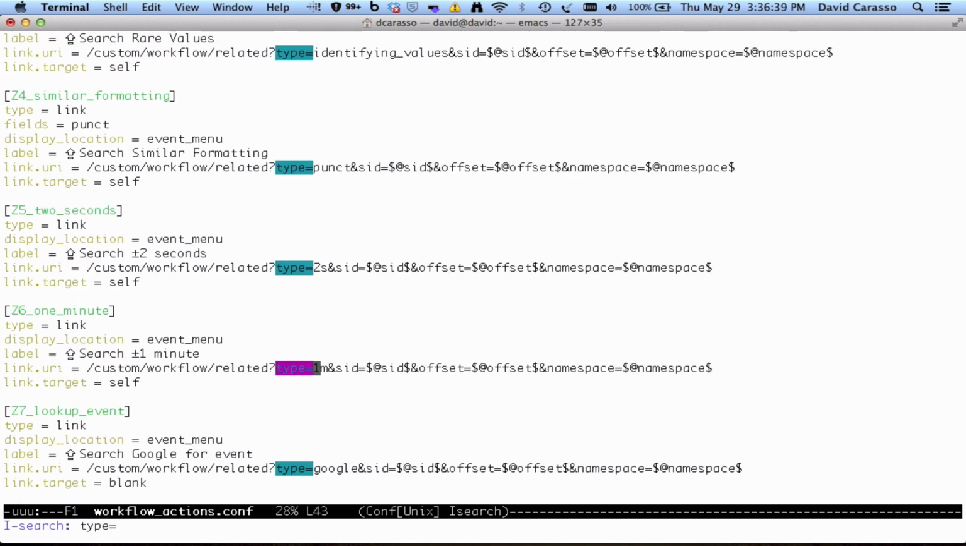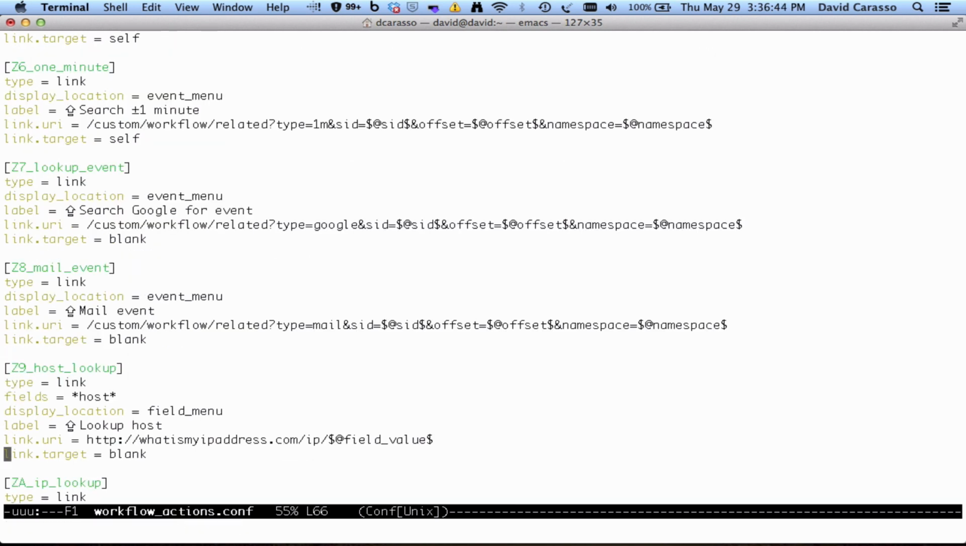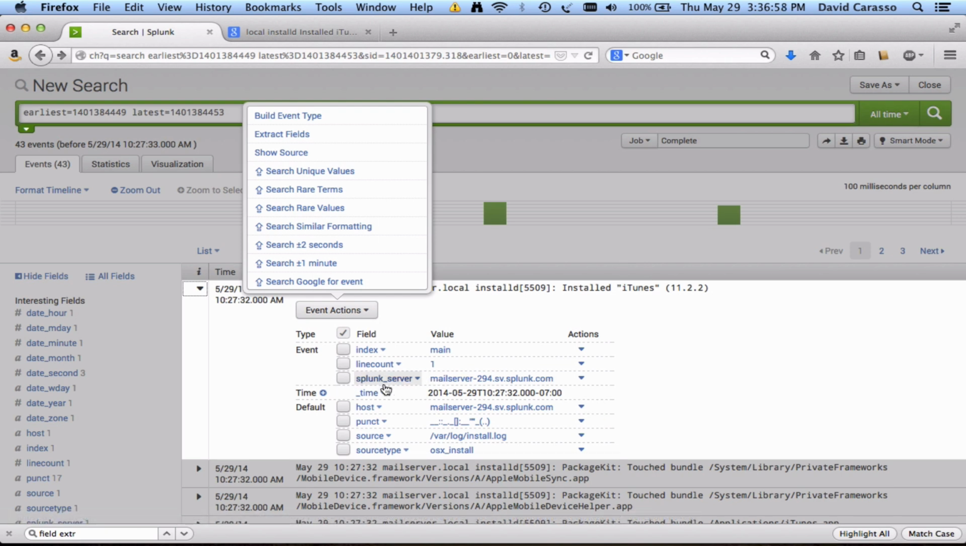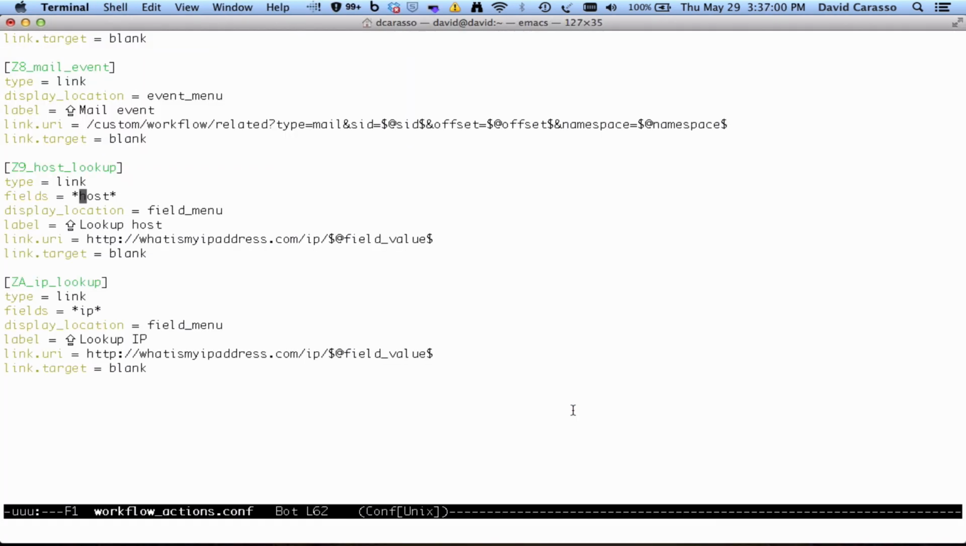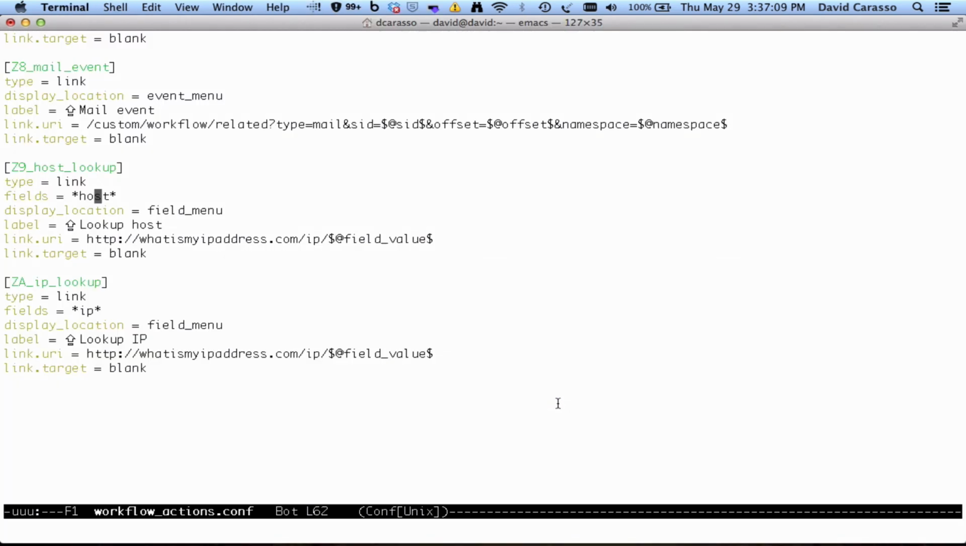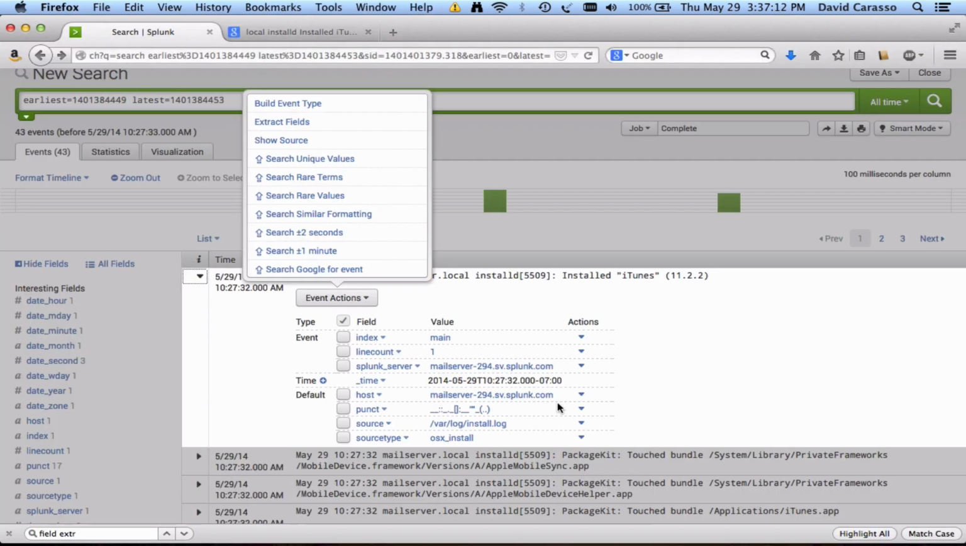There's two exceptions here. See, they're all on the event menu, event menu, event menu, and now we have two down here that have field menu. So what this does is it says everything's the same, except it says if one of the fields here, if its name matches *host*, so if it has the name host somewhere in it, which I do not currently, then put it on the field menu, which would be right here.